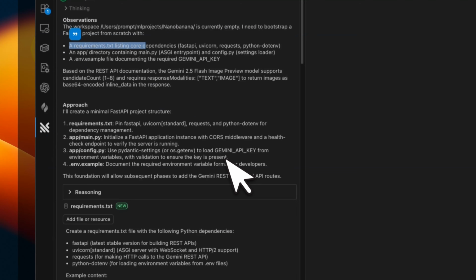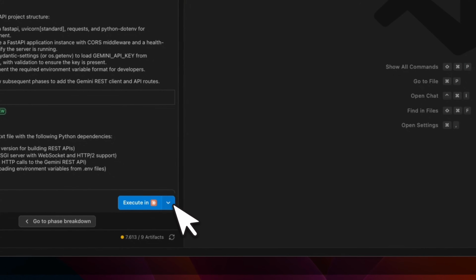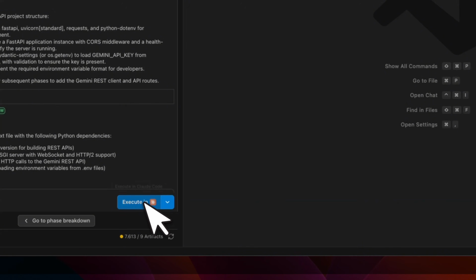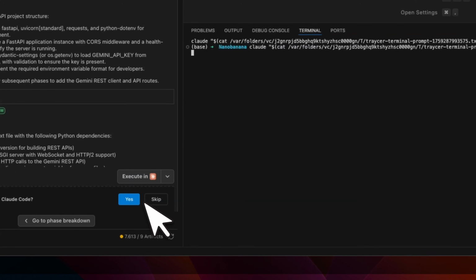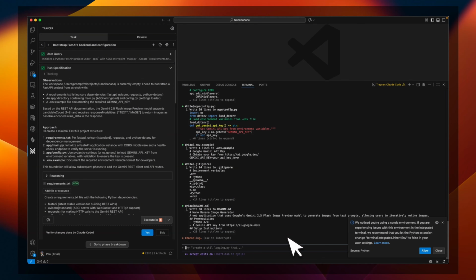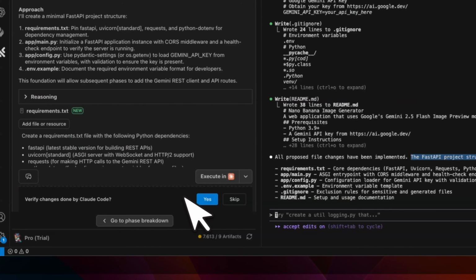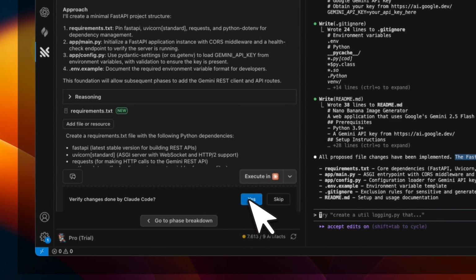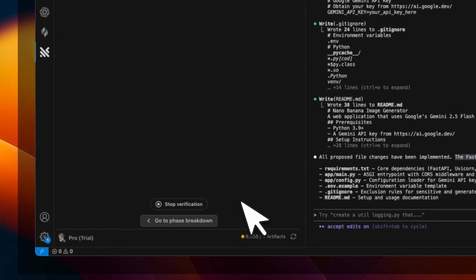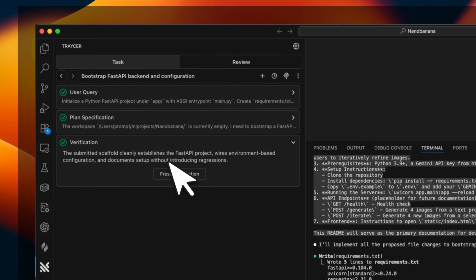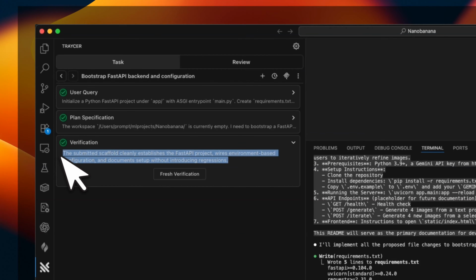Now, if we are happy with this plan, then you can either execute this within Copilot, Traycer, or you can pass it on to Claude Code. So we're going to execute this within Claude Code once we agree on the implementation plan. And here you can actually see that Traycer keeps track of the things. So it says, do you want to verify what Claude Code has done? We can go to the verification step. And here, Traycer is able to verify the implementation from Claude Code.